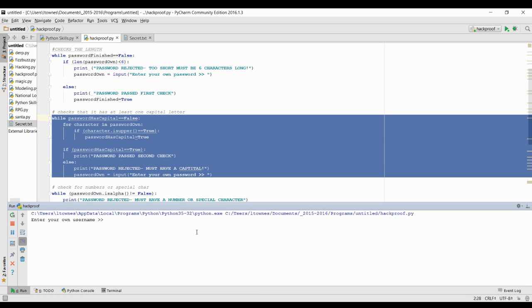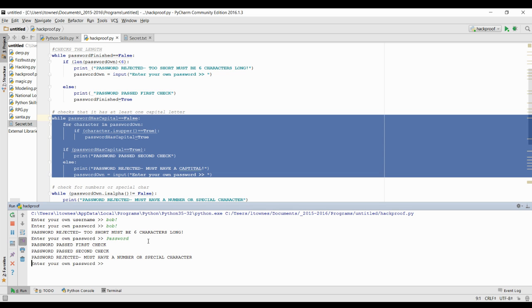So that first check is your character length. So if we enter, for example, Bob, so username is going to be Bob, password is going to be Bob, well, we can see that the password is rejected, it's too short. So we can enter something like password, which is going to get rejected because it doesn't have a capital or a symbol. So if I pass it like this, for example, it passes the first check, the second check, but gets caught on the third one.